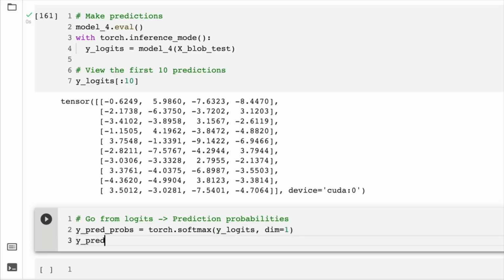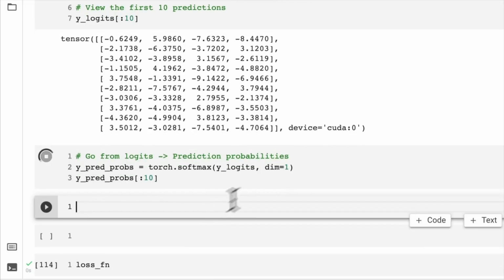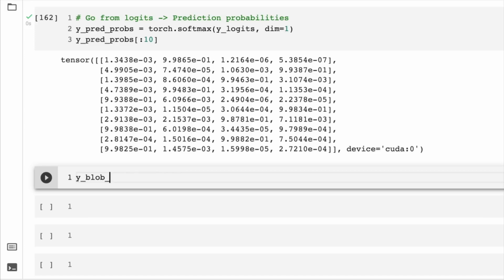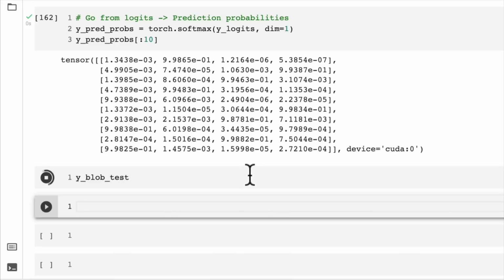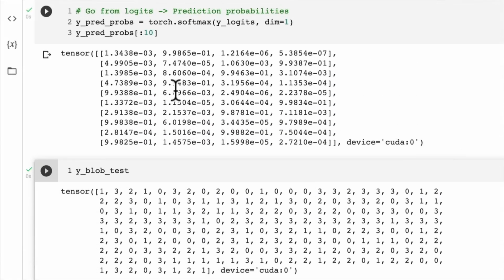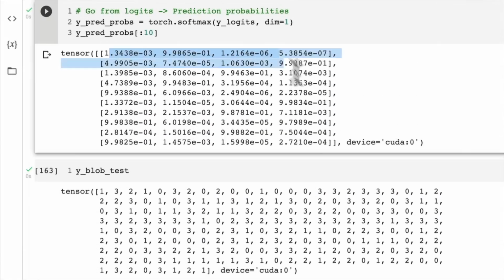And what do we have when we go pred probs? Let's go up to the first 10. Are we apples to apples yet? What does our y blob test look like? We're not apples to apples yet, but we're close. So these are prediction probabilities. You'll notice that we get some fairly different values here. And remember, the value closest to 1, the index of the maximum value, is going to be our model's predicted class.